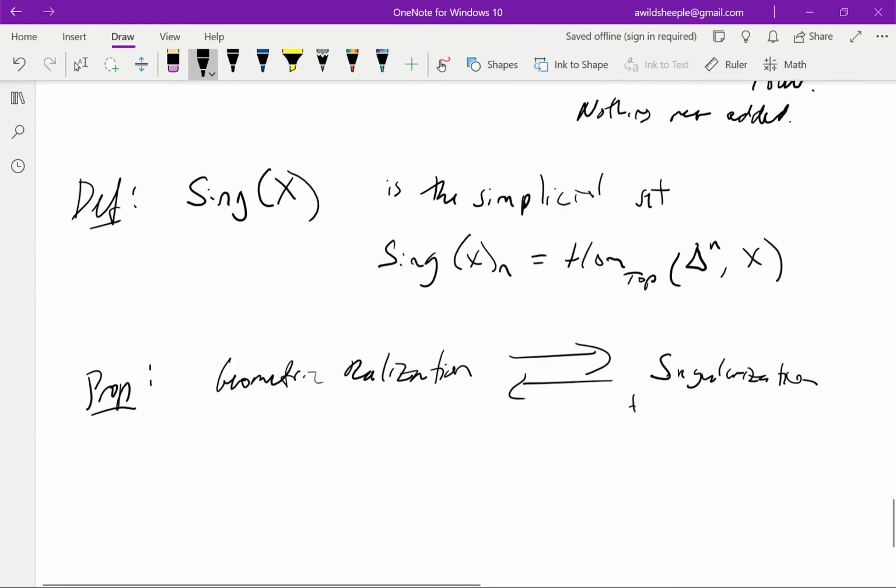Is it denoted like this? I think so. And I think geometric realization is often just denoted by absolute value bars. Singularization, I forget. I want to say that singularization is related to taking the nerve, and that was often just called N, but I'm not willing to gamble on that, so I'm not going to write that down. Of course, what I mean here is that these are an adjoint pair.